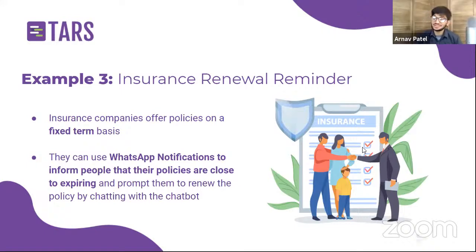Awesome. I just got auto insurance yesterday. I wonder if they are going to, it would be cool if they send me a WhatsApp reminder to renew it whenever it expires.